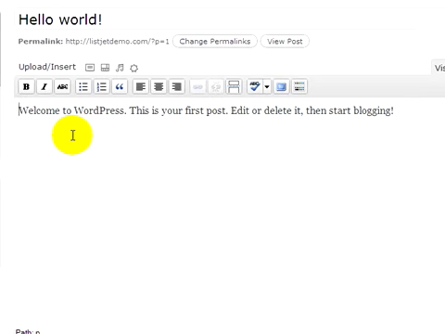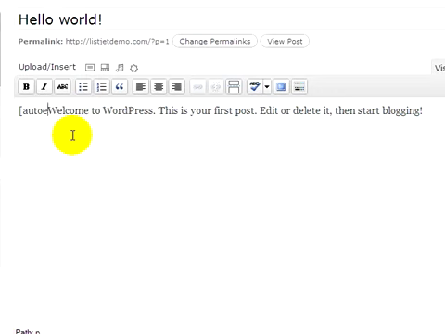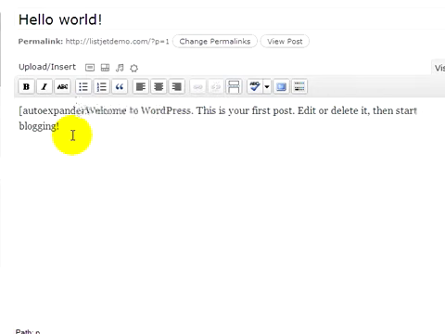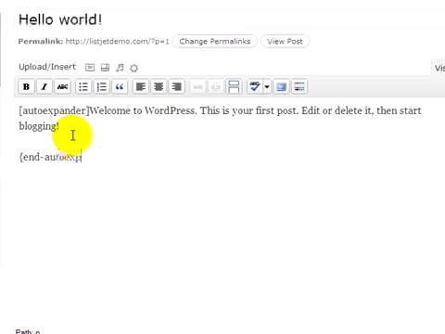So what I'm going to do is come to the beginning of the text here and I'm going to put in a tag, and the tag will say Auto Expander. All of these tags are going to be in square brackets like you see there and there. And as you would expect in any kind of tag type syntax, you're going to have an end tag, and that is what we will need here as well. So I'll put that in now so that I don't forget.